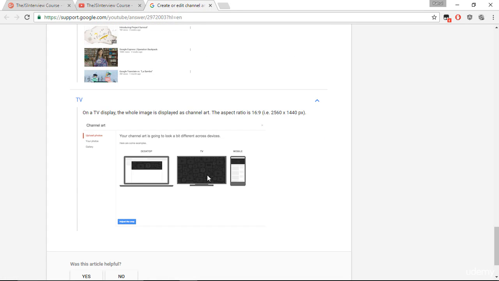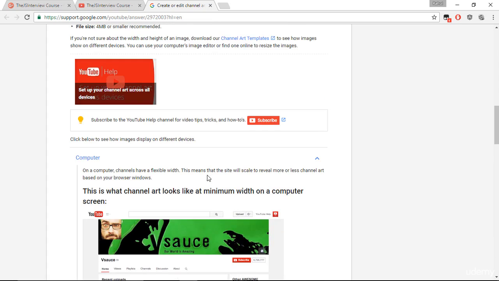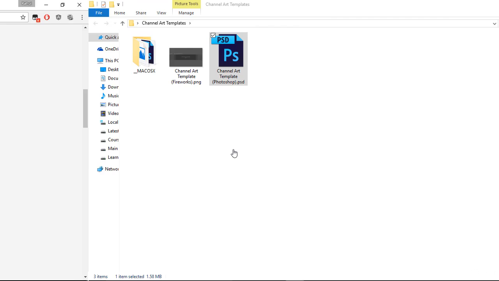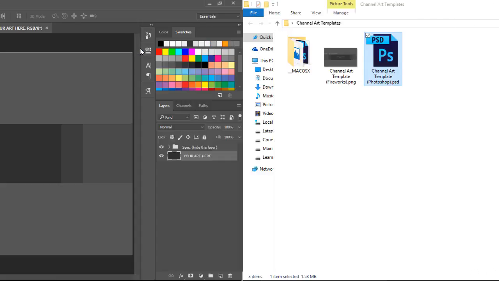So now what will be the image size which is going to look awesome even on televisions? Well, here you can see, if you are not sure about the width and height of an image, download our channel art template. Click this one, it's going to download a zip file, and you can go ahead and extract it. Now if you extract it, it will look like this. Click this one, I'm going to open it here.